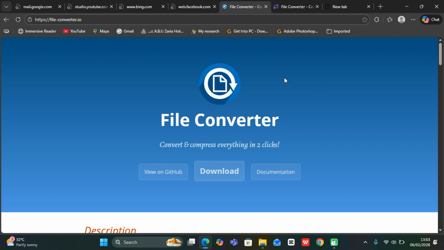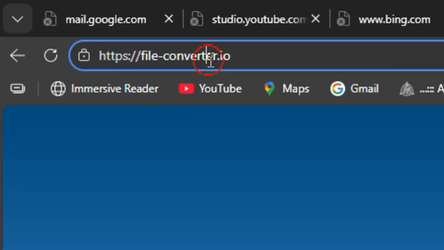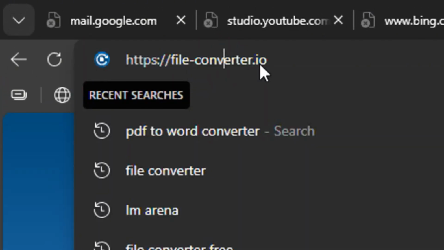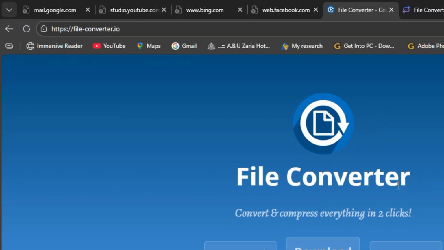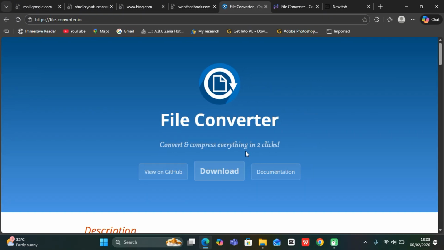So let's start by learning how to access it. You can come to file converter.io. This is where you have access to the file converter. Convert and compress everything in just 2 clicks. Upload and convert, and it does it very fast.